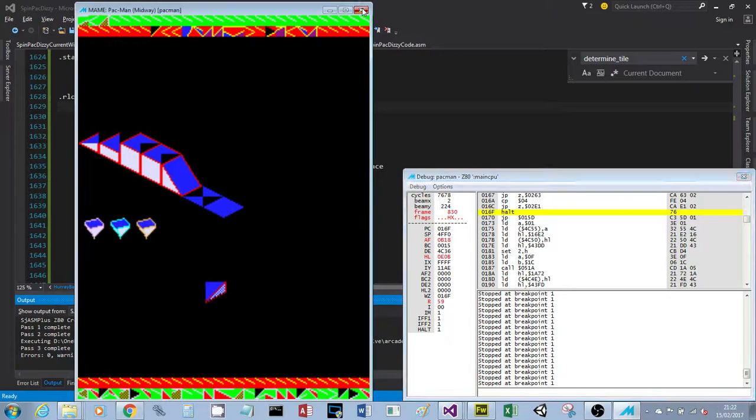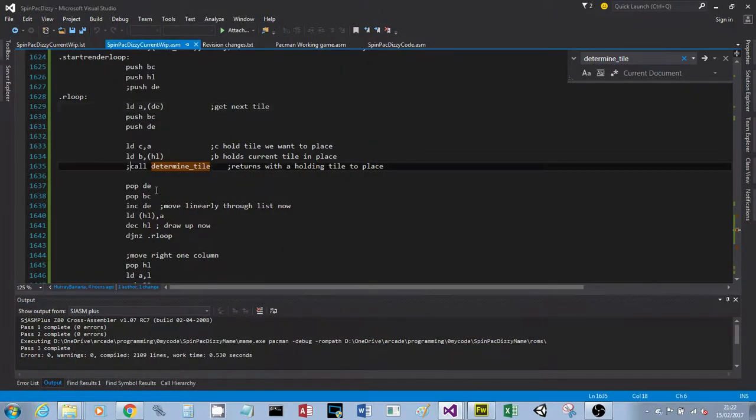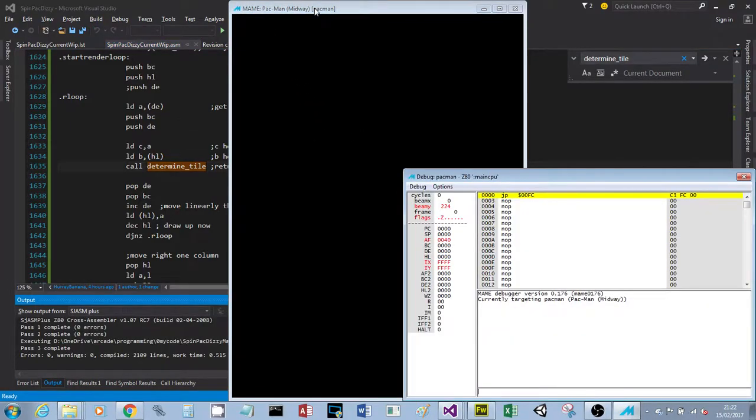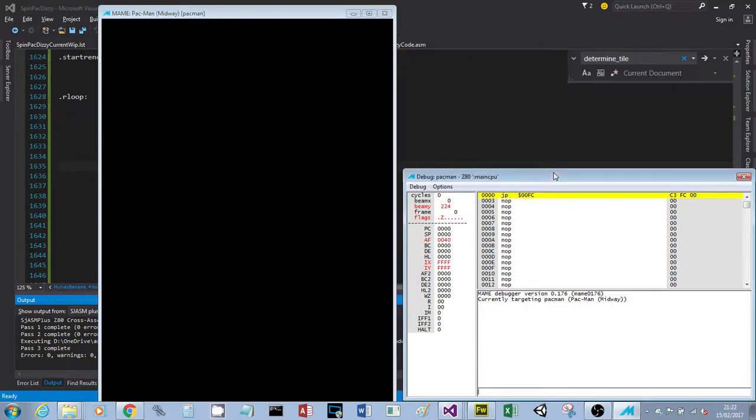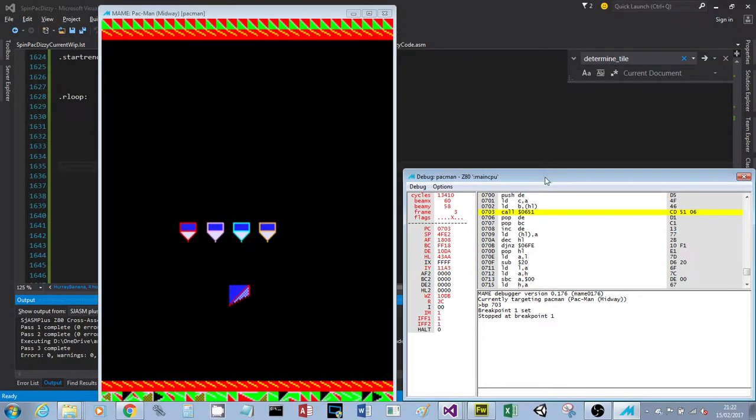So let's turn the system on this time, reassemble it. Let's just make sure we save it first. Run it again. Let's put the breakpoint in and run it. Okay, so this time let's draw the first blue tile. Then we start the next one. Okay, so we're now going to do that same bottom right blue, top left black.